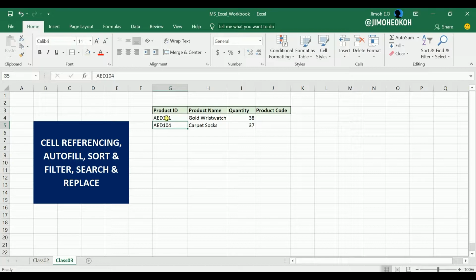Alright, so here's where autofill can help us. Instead of manually having to type the product IDs, let's say we have 100 or 1,000 products, having to type AED 107, AED 110, AED 113. You can just use autofill here and select the first two.